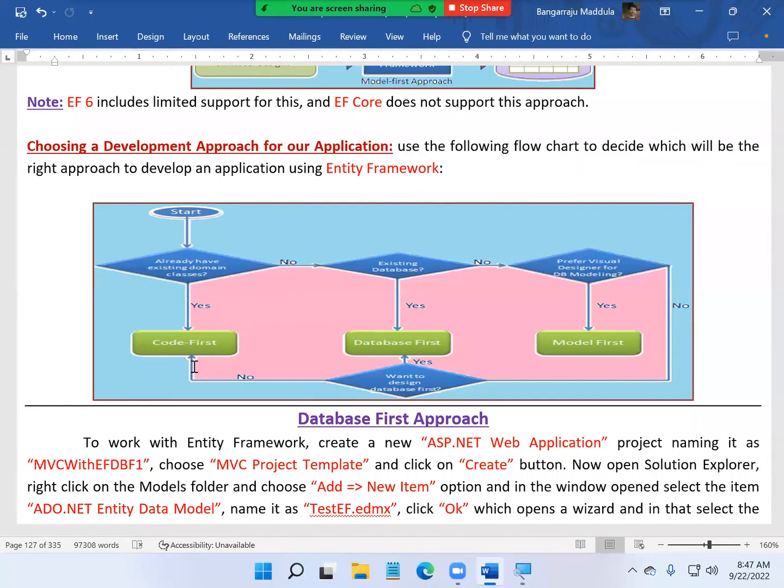Okay. So just check it out in your notes. It will be very clear. First question is, do you already have existing domain classes? If yes is the answer, code first. If no is the answer, next question comes now. Do you have any existing database? Yes is the answer, DB first. No is the answer. Then what?